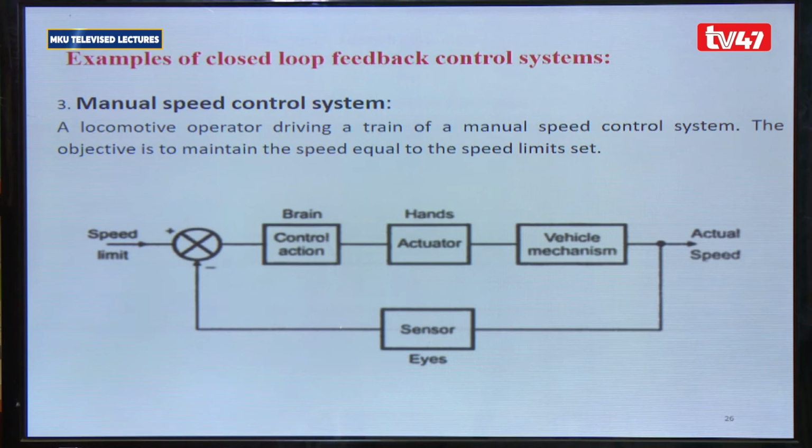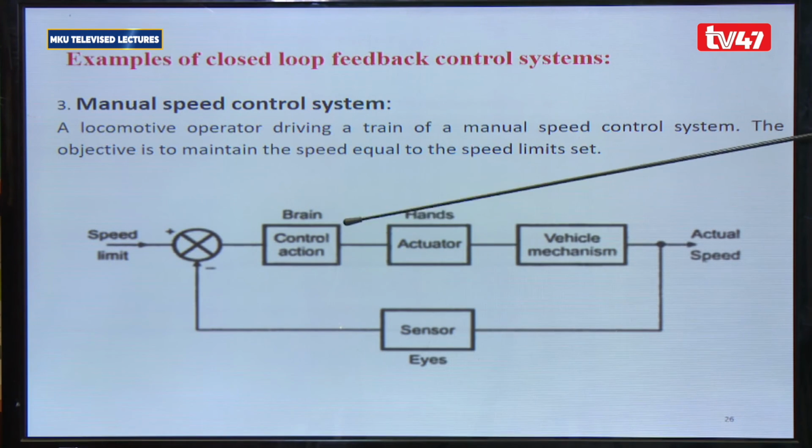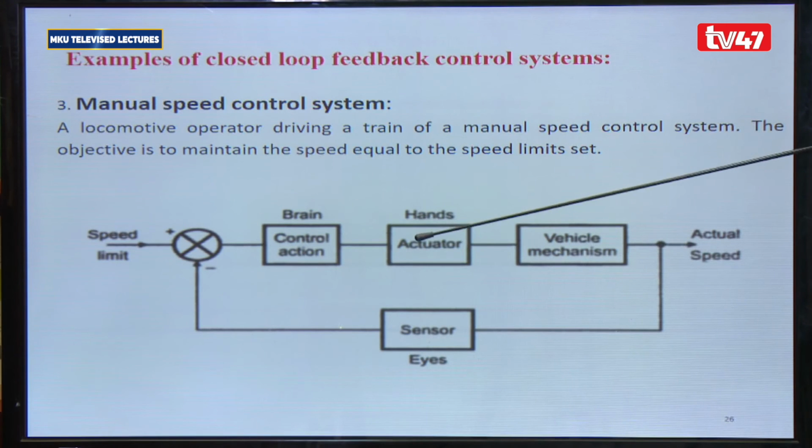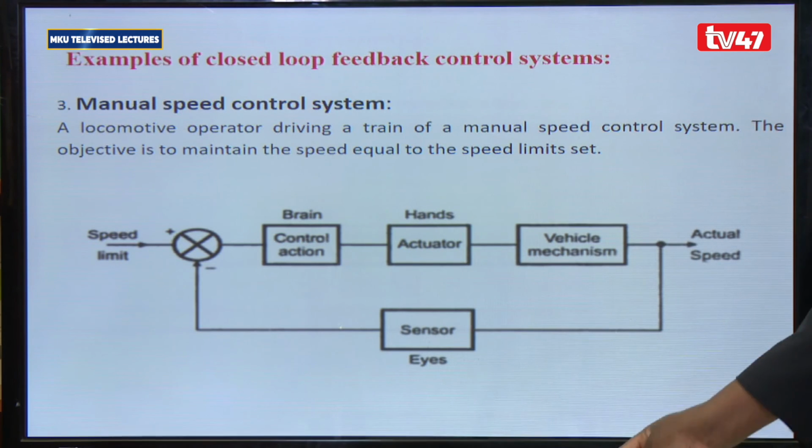Then you also have the manual speed control system. For example, when you are driving a train and all that. So this is how you check. First of all, when you only want to check on the speed. First of all, there's this sensor or the eyes that tell you to check on the speedometer. When it is high or low, the brain is now the control action, and now the hands is the actuator, which will either decelerate or do whatever is necessary so that you can obtain the actual speed.